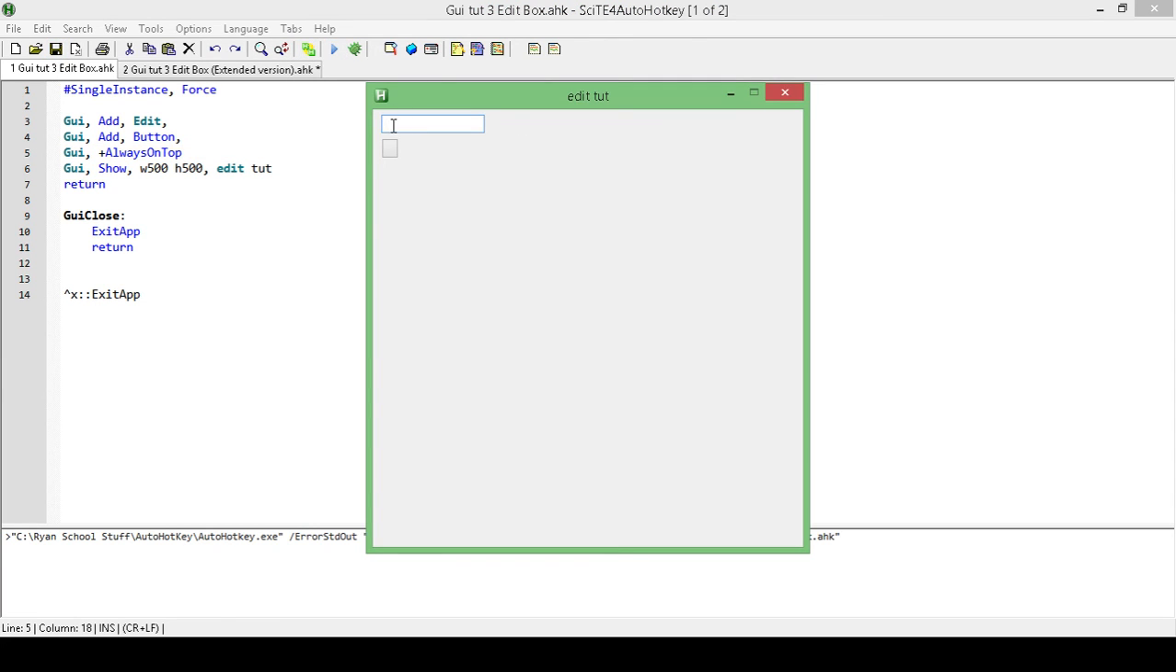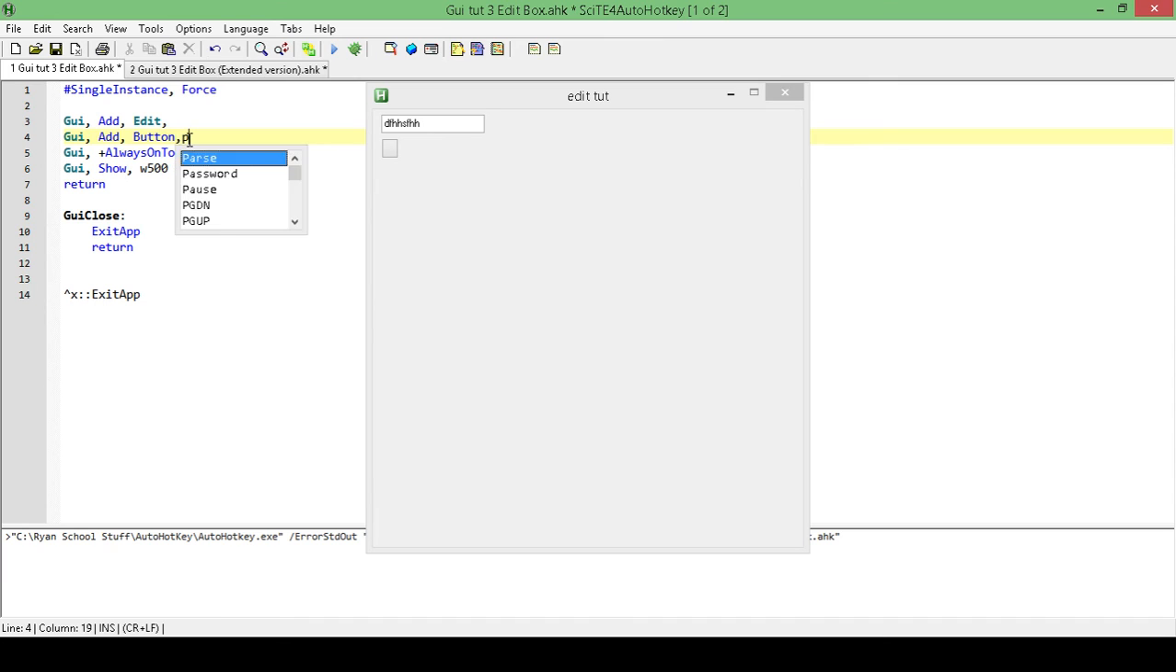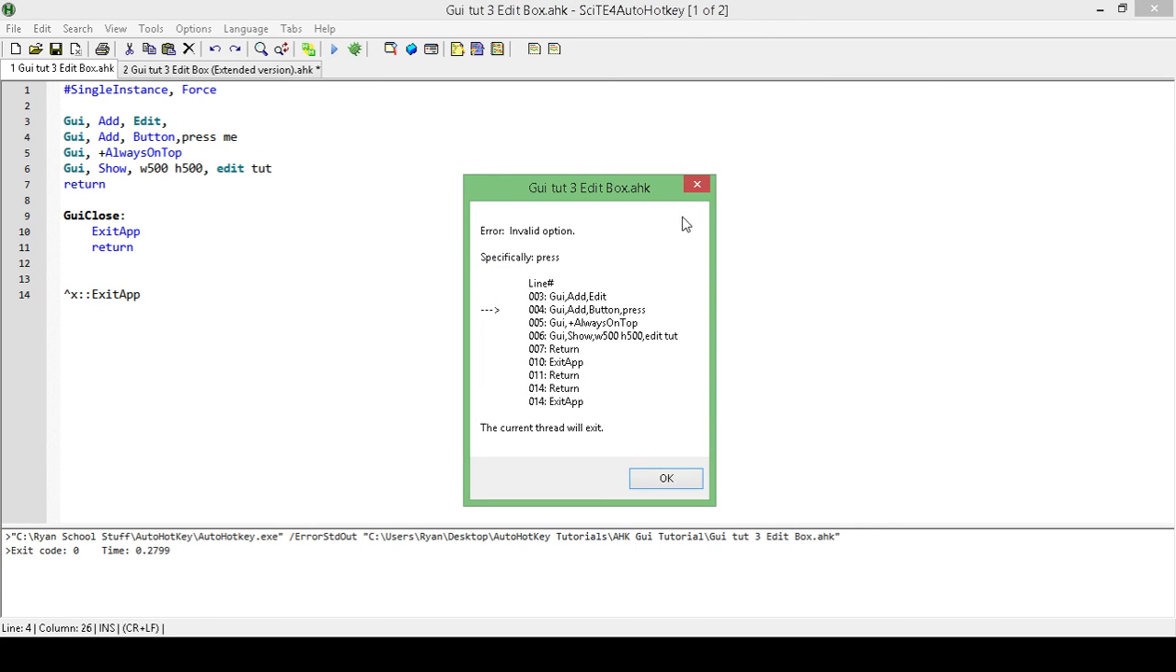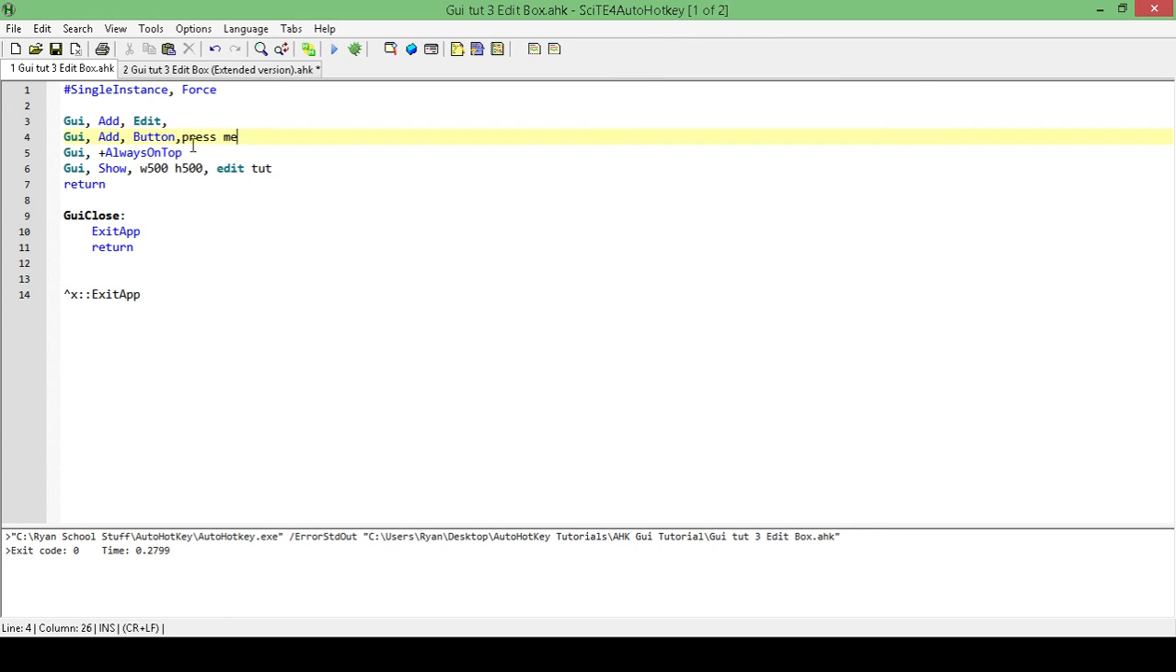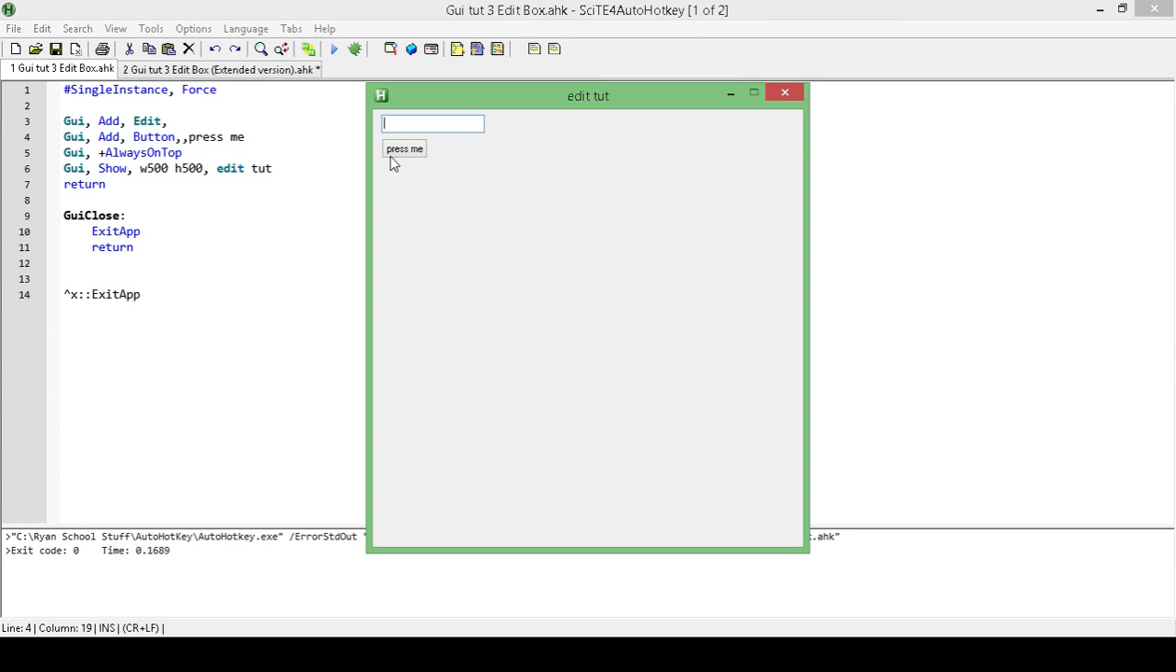Okay, so now we have an edit field where I can add stuff in and I have a button. Let me add some text. Okay, I need one more comma in there. Okay, there we go. So we got a button and we have our edit.